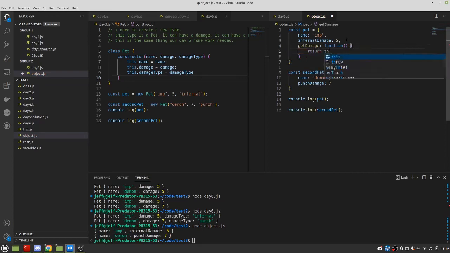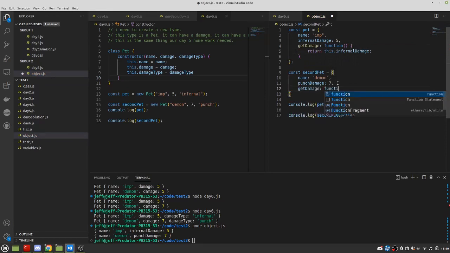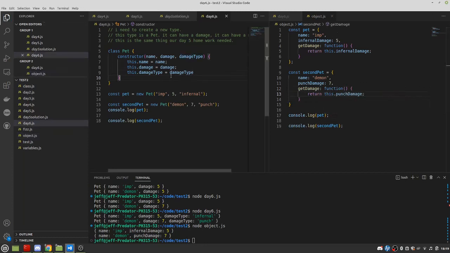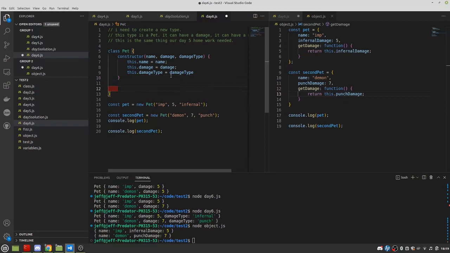And return this dot infernal damage. And down here, get damage as a function. And we did return this dot punch damage. So it's going to be declared the same way here, outside of the constructor. The constructor only gets run when you say new. New pet, you pass stuff in, that's the constructor. Now all this stuff is set. But here I just say get damage.